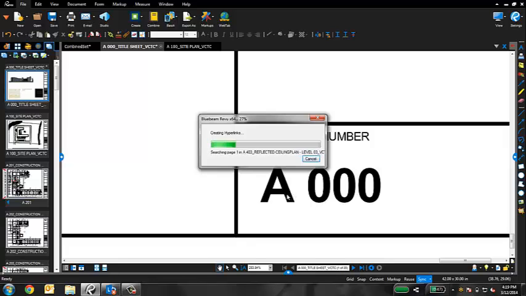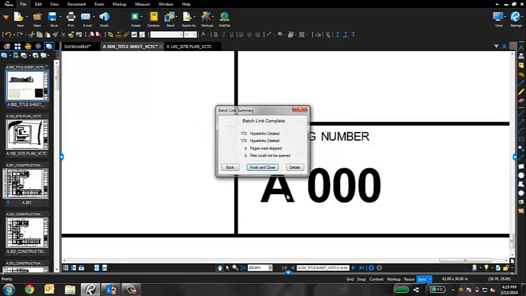Incidentally, a customer called in recently with a plan set of 250,000 documents. We showed him BatchLink, and he said, that just saved me 3 months of work. So if you've ever linked up a large plan set like this, for a very large project, this is going to save you a ton of time. I'm going to go ahead and finish and close that out.